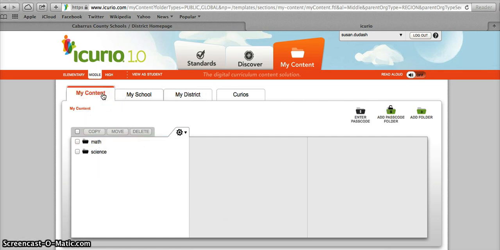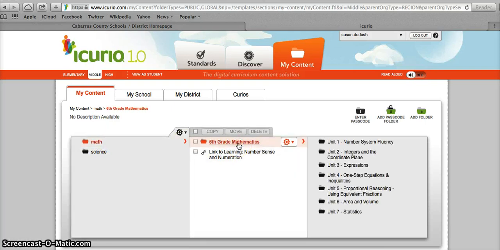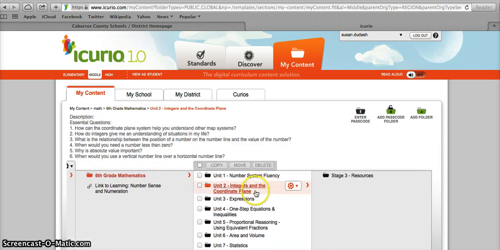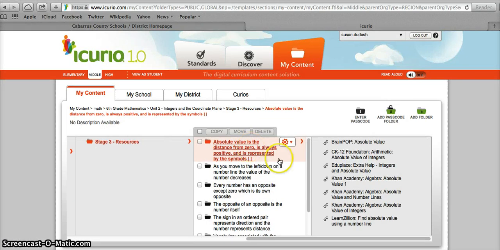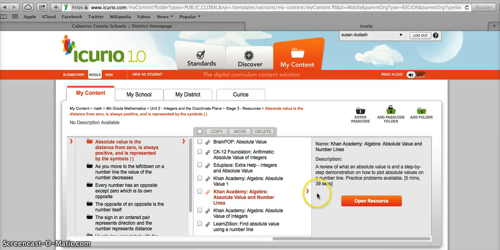So now if I go back to My Content and I go to Math, you'll see here's my whole curriculum. Now you're able to drill down to which unit is the unit you're looking for resources. So let's say we're looking in Unit 2. I'll click on Unit 2, and here are the resources they have already set apart. You just keep clicking, and it'll keep narrowing it down farther and farther until you get to the final resource. Then you can go ahead and click Open Resource, and it'll open up whatever the resource is.